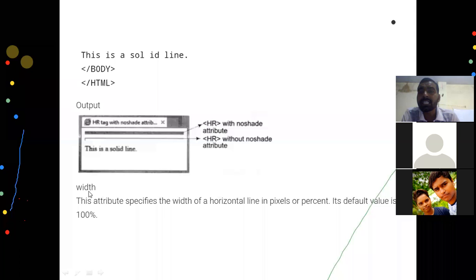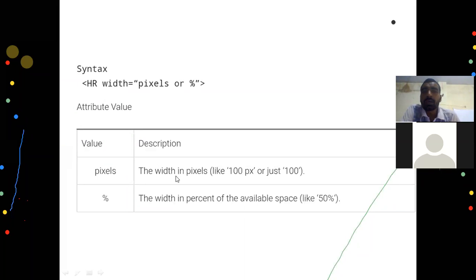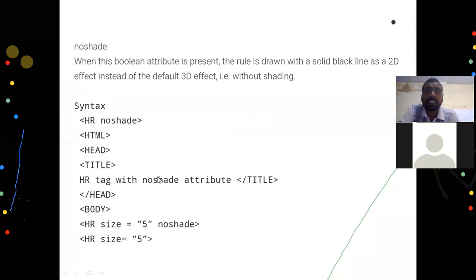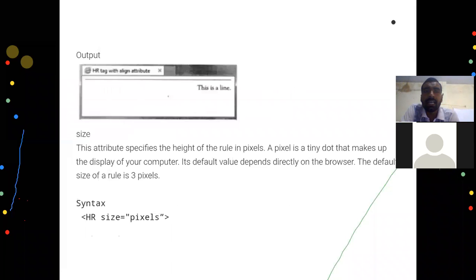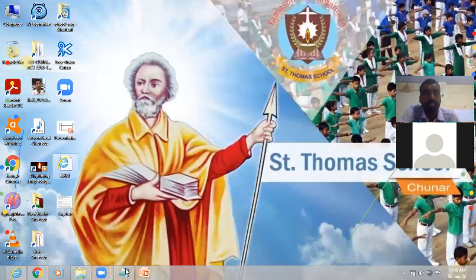Then we have the width of the line. This attribute specifies the width of a horizontal line in pixels or percent. Its default value is 100%, but you can increase to 200%, 500%, or 50%. So let us use these attributes of the HR tag one by one. First, let us use the HR tag in our web page.